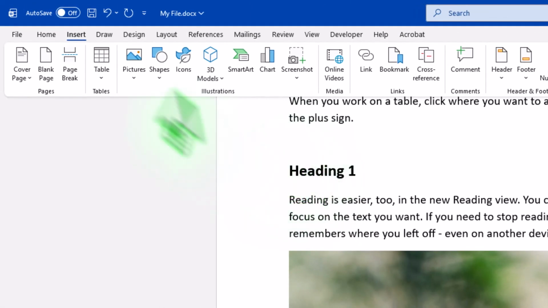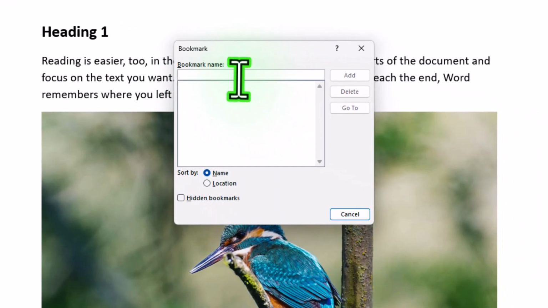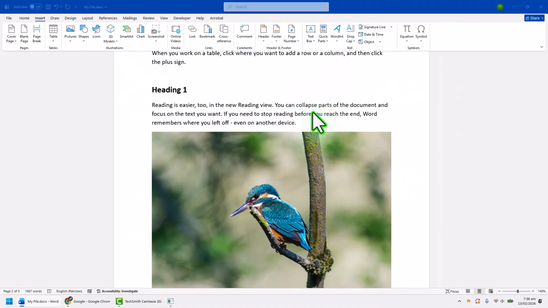Next, go to the top menu and click Insert, then click Bookmark. Type any simple name for this section, like Section 1 or Heading 1, and click Add. This tells Word where the hyperlink should go.